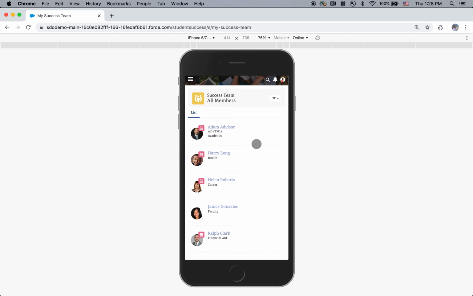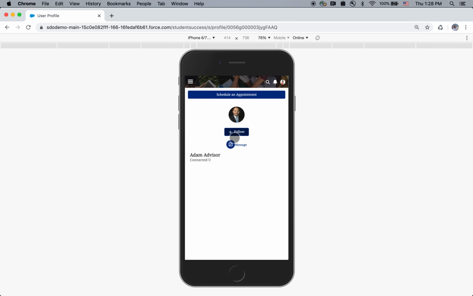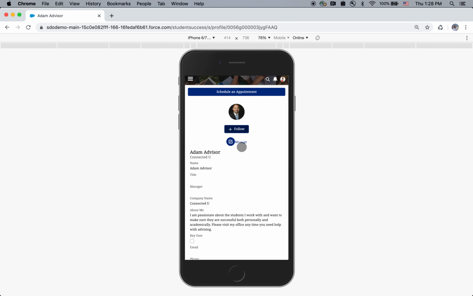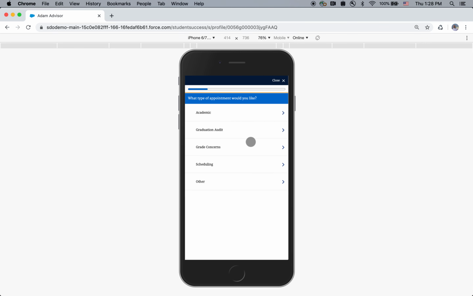In this success team, we can see Adam is her academic advisor. If it's been a while since she has interacted with her academic advisor, she can go right in and see a profile of Adam. She can follow him through the app, she can message him, she can see some information about him, but more importantly, she can really easily schedule an appointment with Adam. Here she can walk through a couple of steps within this wizard.